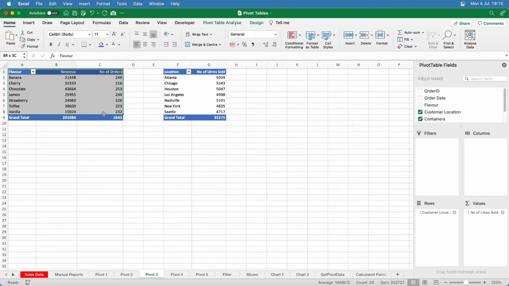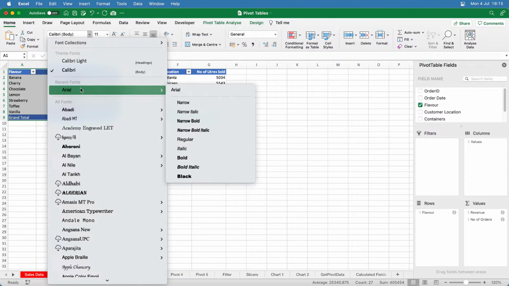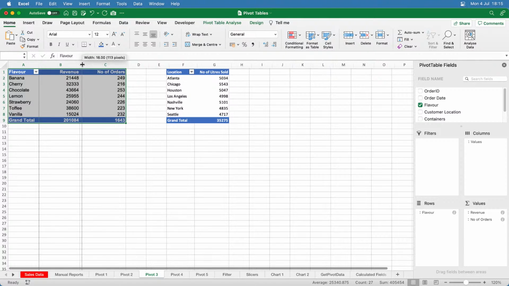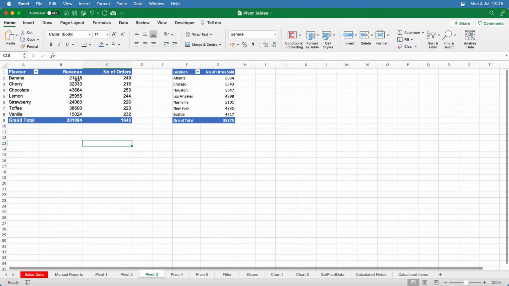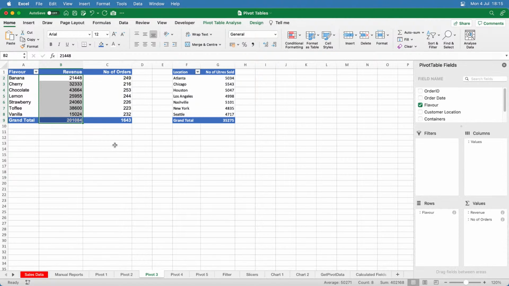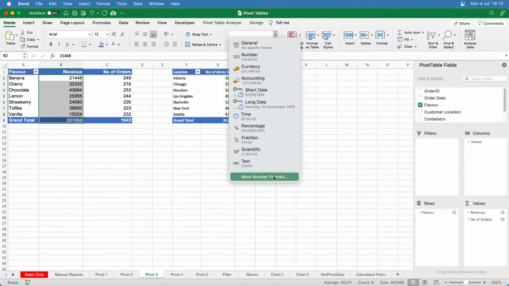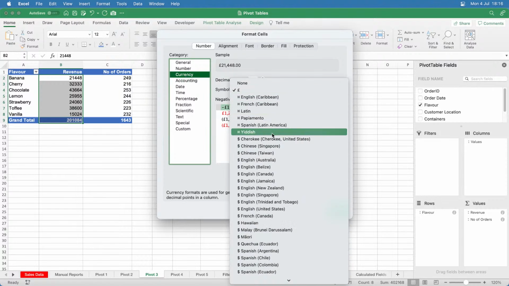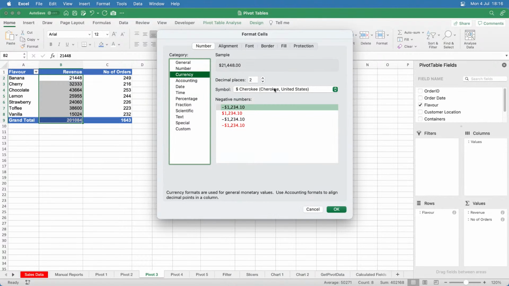If I want to change the font and the size, I can do that. So just select the cells and then click the drop down arrow and choose the font you want to use. Change the size, change the column widths maybe. If I want to change these to be, say, currency, then I've got a couple of options. I can either select all of them and then click the drop down arrow and go to more number formats, choose currency, and then choose the appropriate currency. So that's one way to do it.